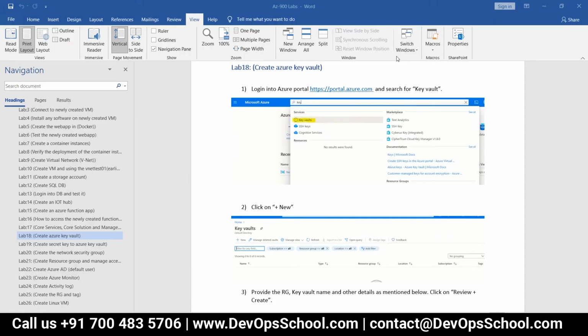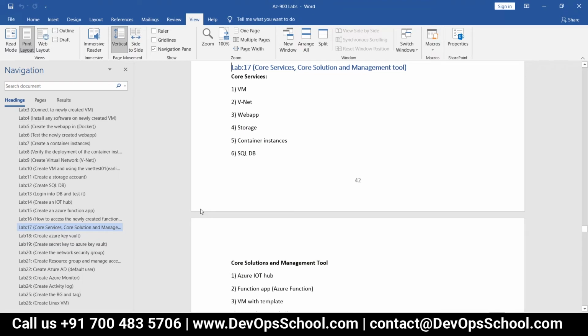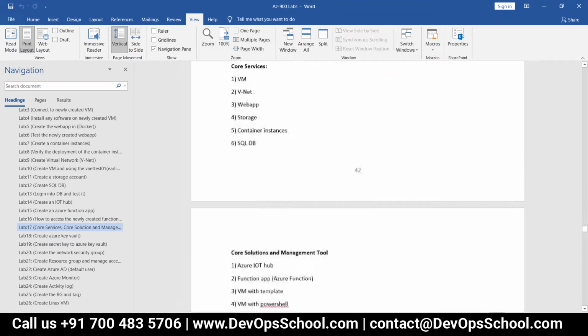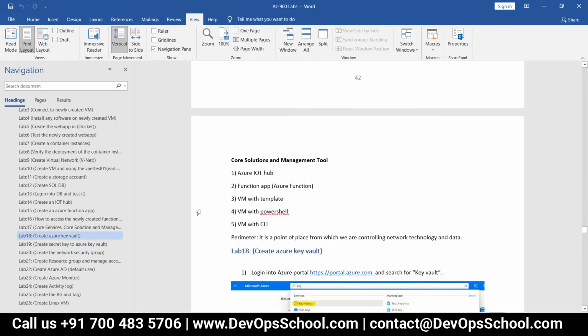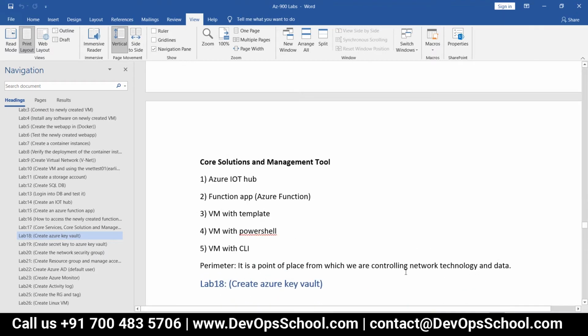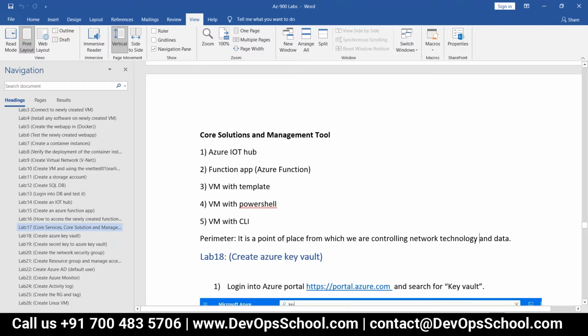Yeah, so we have already, can you click on lab number 17? Core services, VM, VNet, SQL DB, go down. Core solutions and management tools, that is Azure IoT, VM, okay. And a place where we control network, comma, technology. After that put comma, technology and data. Okay, Control S.